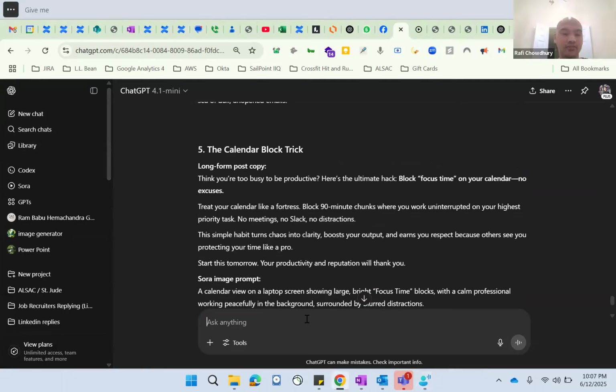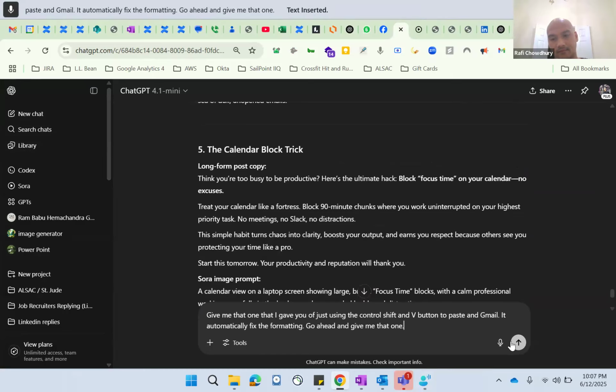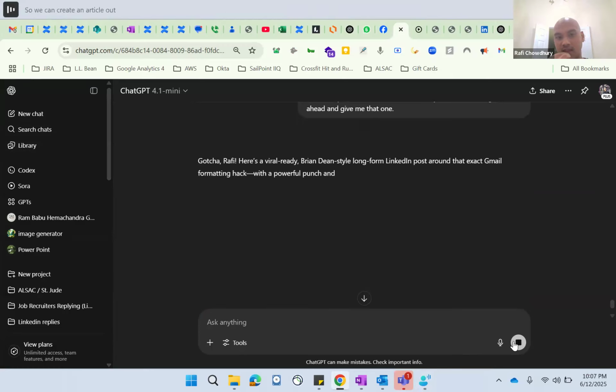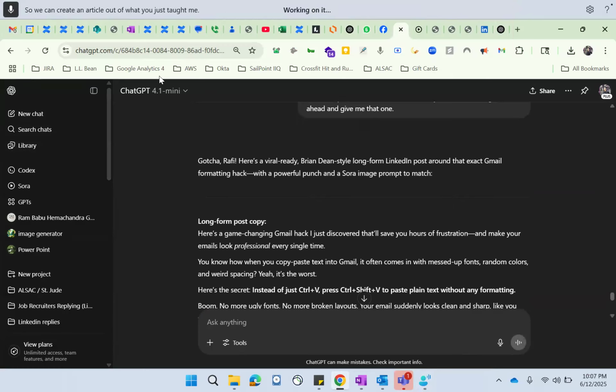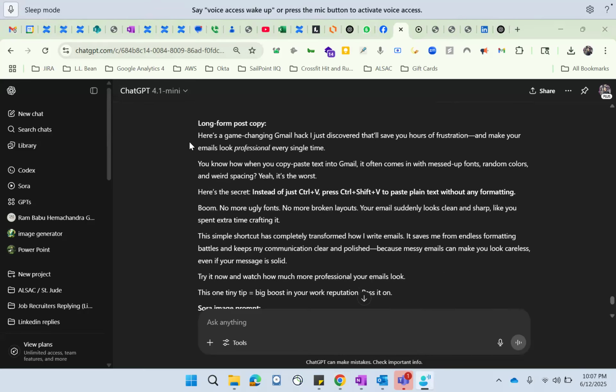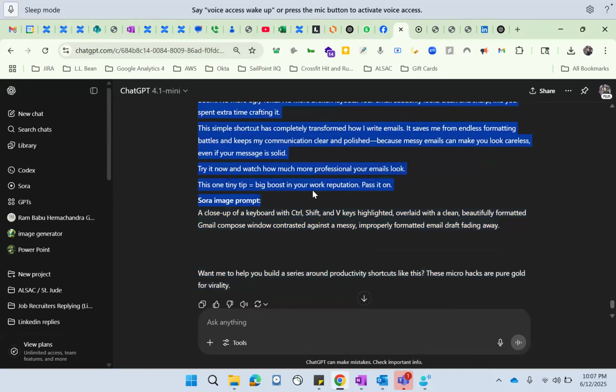Give me that one that I gave you of just using Control Shift and V to paste in Gmail and automatically fix the formatting. Go ahead and give me that one, so we can create an article out of what you just taught me. Save frustration and make your emails look professional.